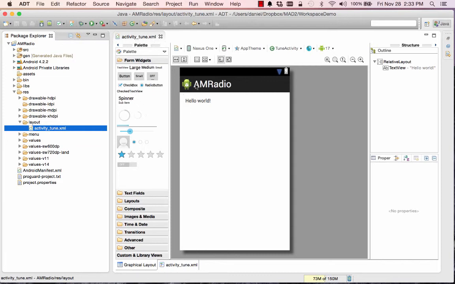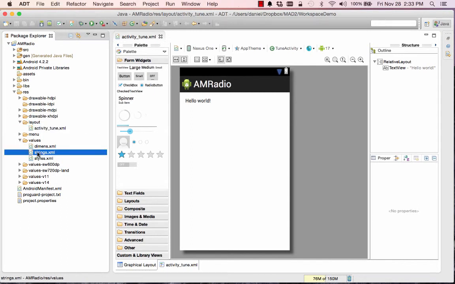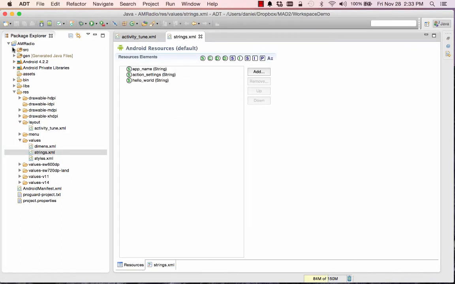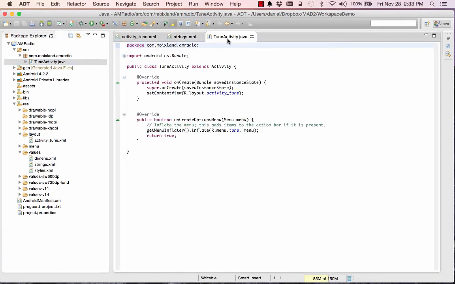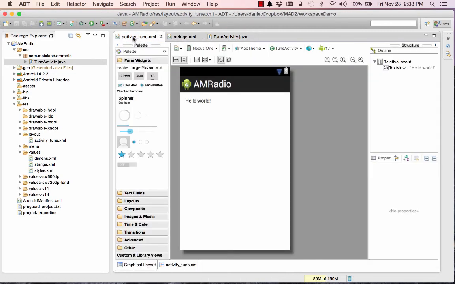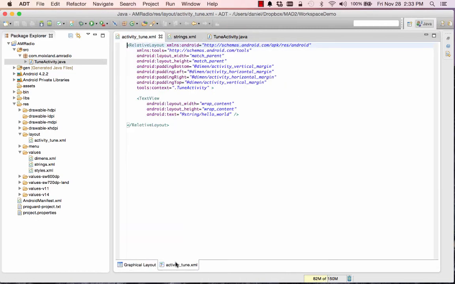Under here, I get a Hello World app. Under my values, I have strings. And then under my source, under my package, I have my Java file. So as usual, you're going to have your tune activity, you're going to have your strings, and you're going to have the one XML file under your layout for the app. If you have two and one of them's talking about a fragment, stop here, go take out your fragments, come back.